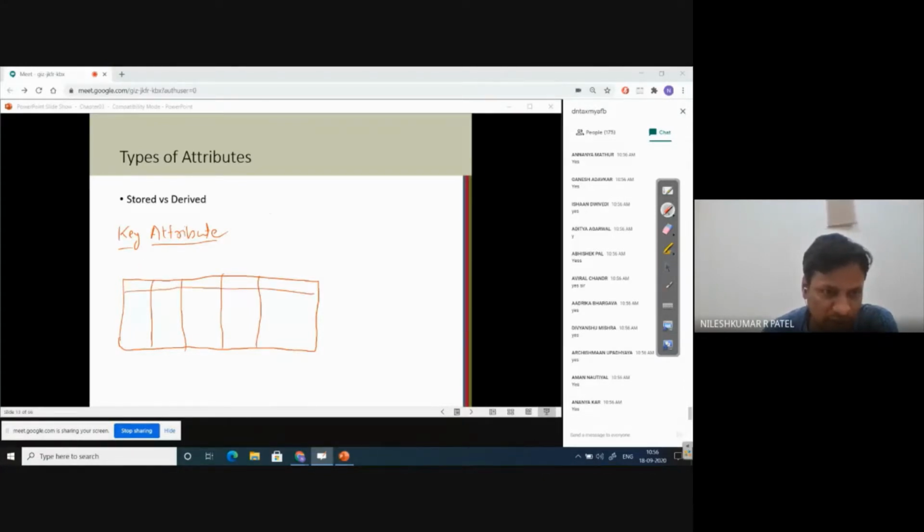For example, there is a student entity type, right? Assume a student entity type. There are some columns like name, his enrollment number, maybe phone number, right? His email ID, department, etc. So all these are attributes. For example, name of student is Nilesh. His enrollment number is 123. Phone number is 456. Email ID is A.